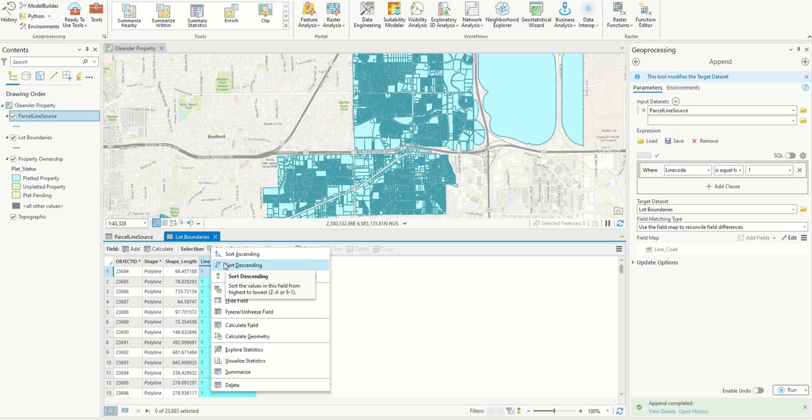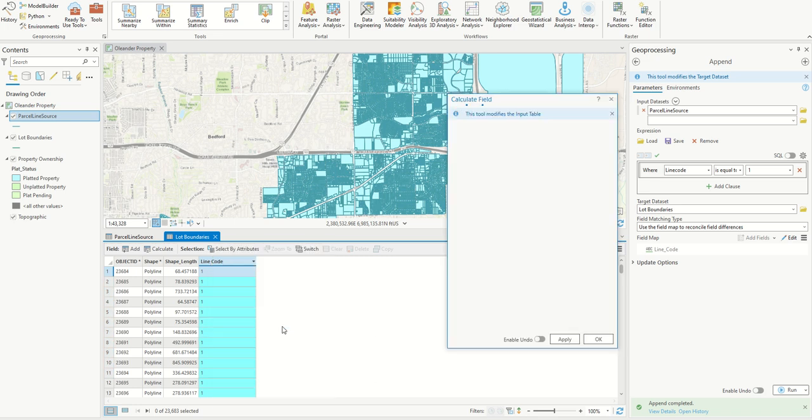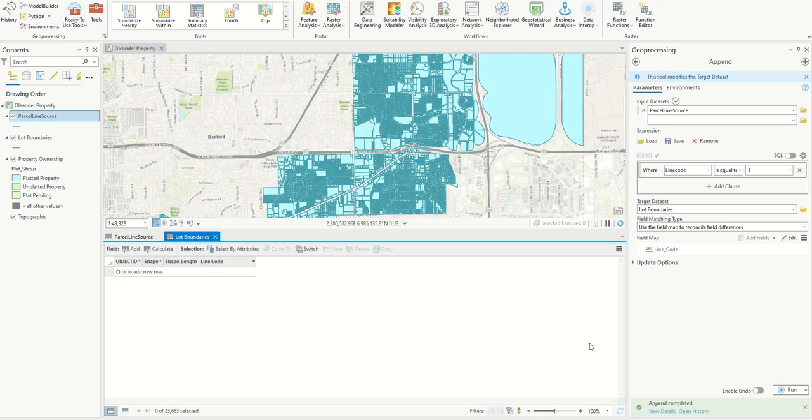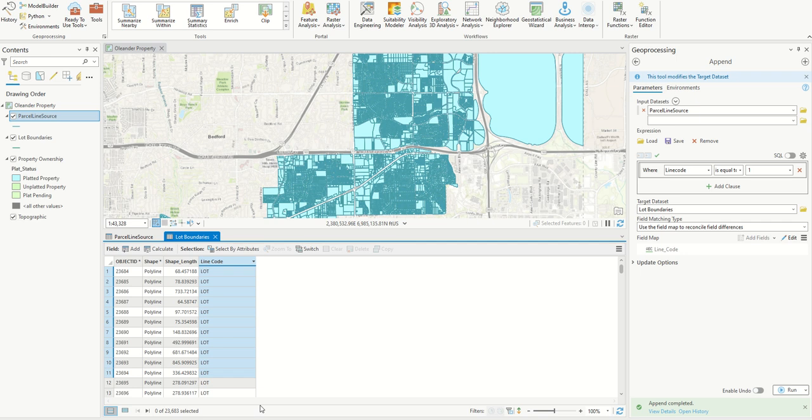I'm going to right-click the column name and go to Calculate Field. It gives a little note, this tool modifies the input table. Good. We're working in lot boundaries, and we're going to calculate line code as quote, LOT, quote. This is, as the book says, just a text string instead of an integer. OK. And here we go. We've got those values.